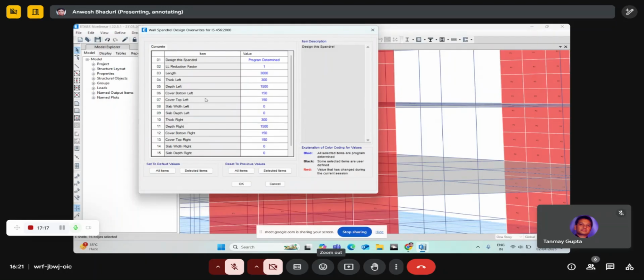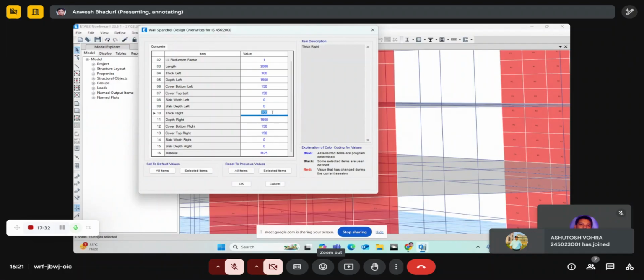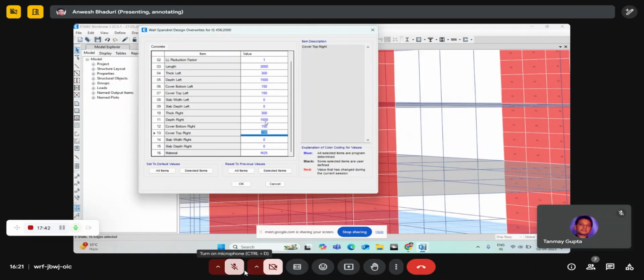Okay, and your cover bottom left is 150. You can change the cover over here as per the design requirements. Then you have the slab width to the left and the slab width to the right, the thickness, then similarly the thickness on the right side, depth on the right side, and the cover on the right side. All these things can be changed as per the design requirements.